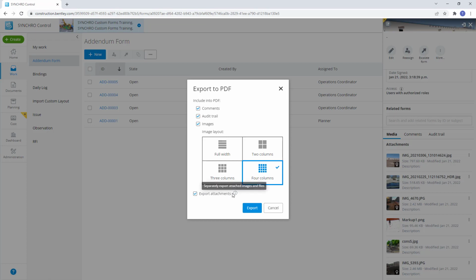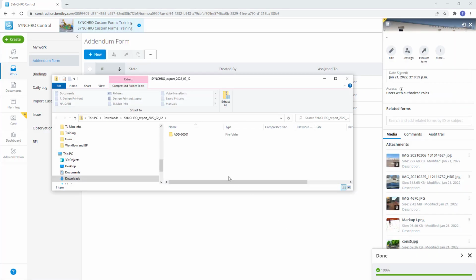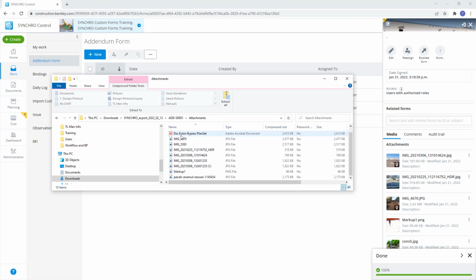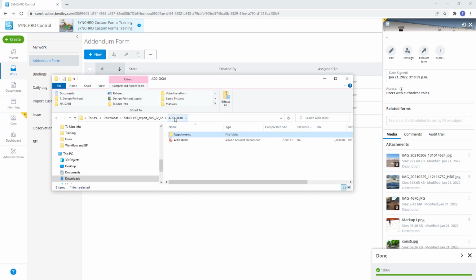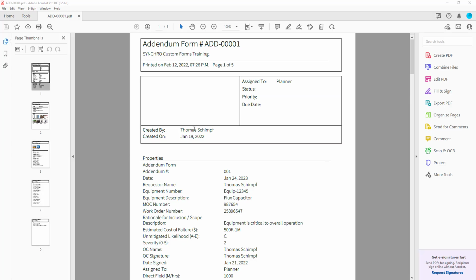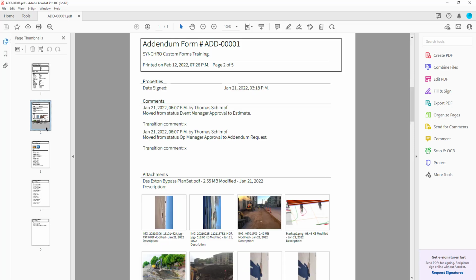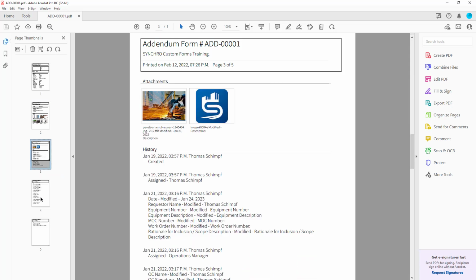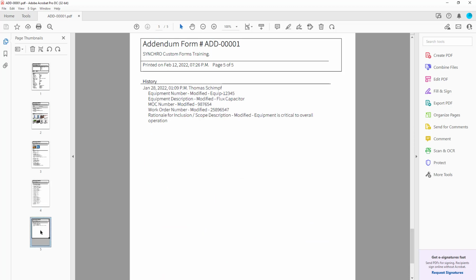Then lastly, we can choose to export attachments. When selecting the Export Attachments option, a zipped file will be downloaded to the user's Downloads file. The zip file will include a PDF copy of the form and a folder containing all images and attachments. So now when we open the form, we have the standard form layout. We can see all the form fields and the information populated into the form. When we scroll down, we have comments, list of attachments, photos, and then lastly, the history or the audit trail.